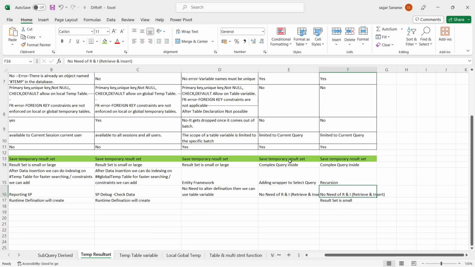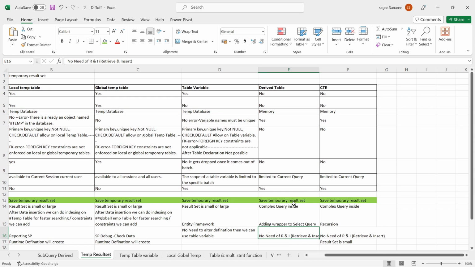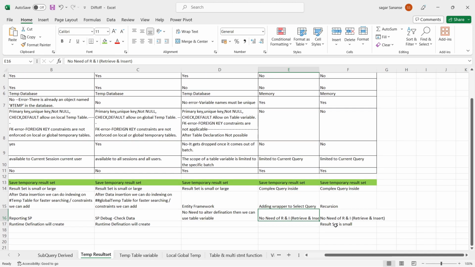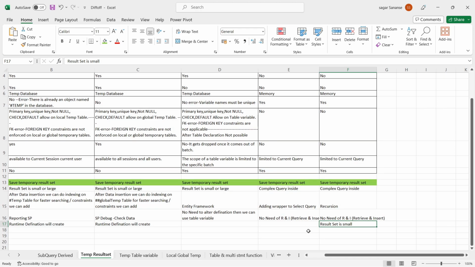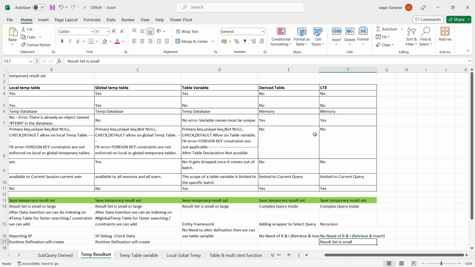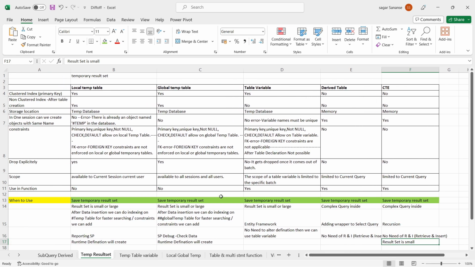In both of these you can have a complex query inside, and the result set should ideally be small, because everything is in memory. If you have to do a large, complex operation, then a temp table or table variable is the best. But if there is a small result set, then you can use the CTE or a derived table. Still, if you have any doubts, let me know in the comment section.